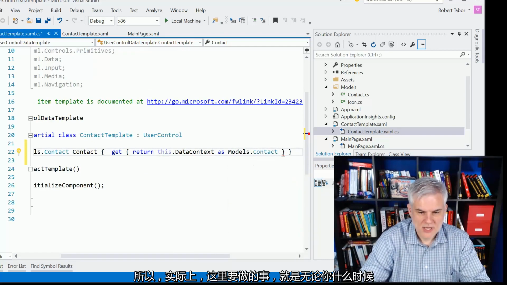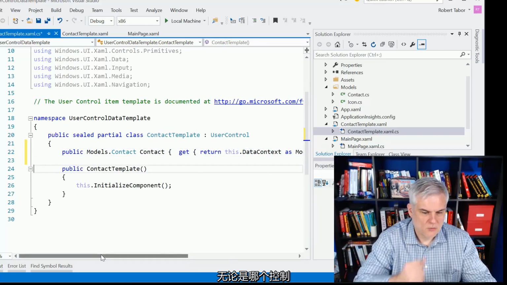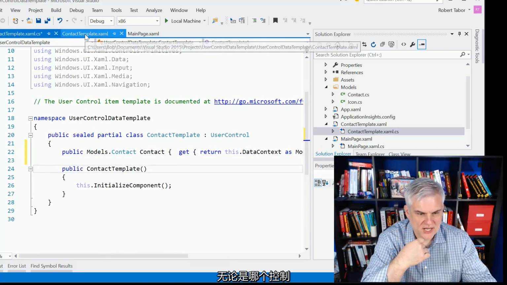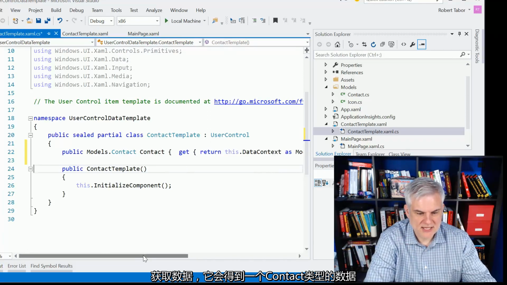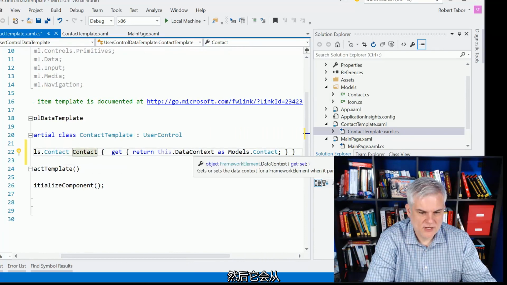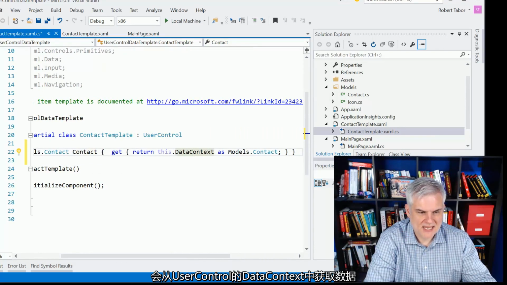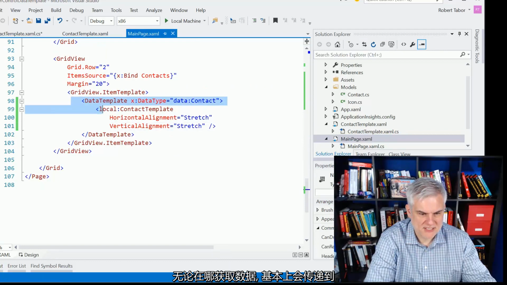All right, and so essentially what this is going to do is whenever one of the controls on the contact template.xaml page needs to get data, it's going to get data of type contact, and it's going to get that data from the data context for this user control. The data context for the user control will be passed in from the main page.xaml. It will be whatever gets passed in the data template.